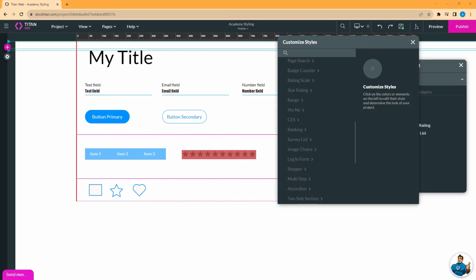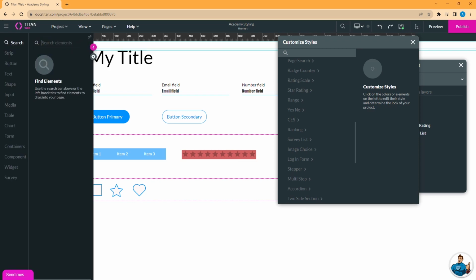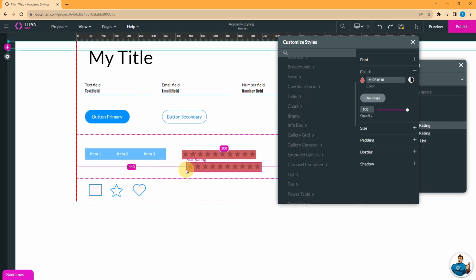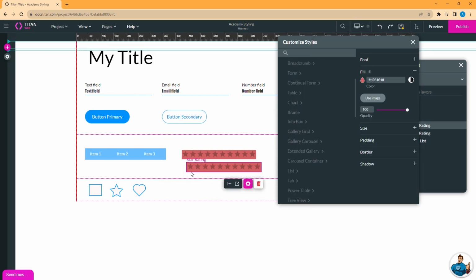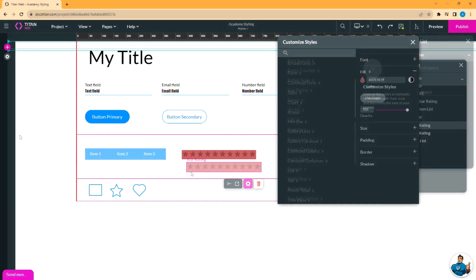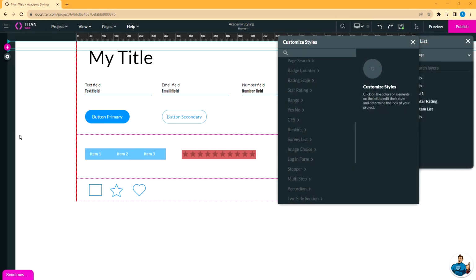The project style does not only apply to the elements that are currently in your project, but also to newly added elements. I'll add a new star rating. Notice how the styles are the same, reflecting the changes that we've made. The project style saves you the time of having to make the same style configurations over and over again. It enables you to apply the same style on all of the relevant elements in your project in one go.